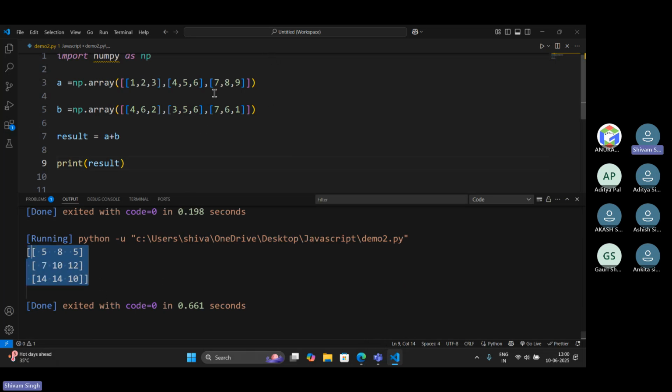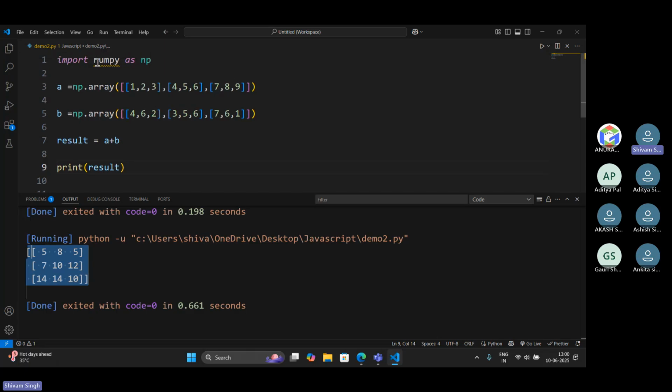So this is the output. Basically, I am importing the NumPy module for addition of arrays. Here we have created an array named A using the NumPy module, and here we have written an array B, and we are just trying to add the arrays and produce the result. So we get the output as 5, 8, 5, 7, 10, 12, and 14, 14, 10. So it is just adding 1 and 4, 6 and 2, 3 and 2. Similarly, we get this output.